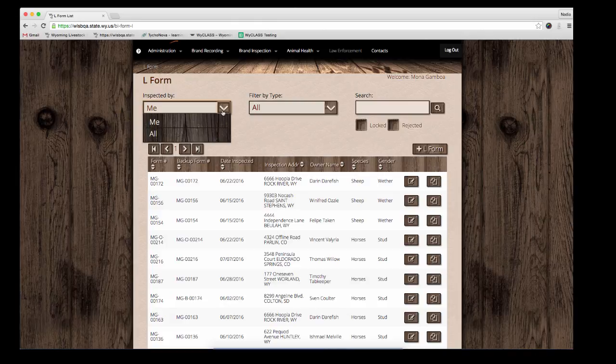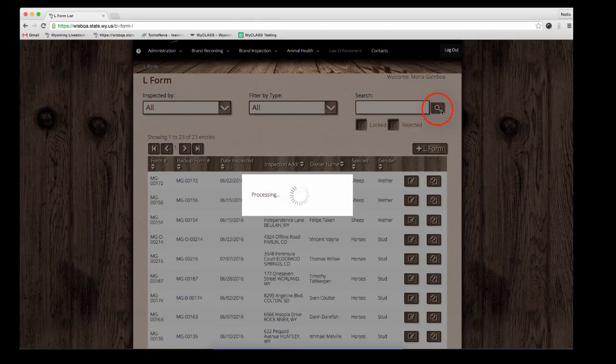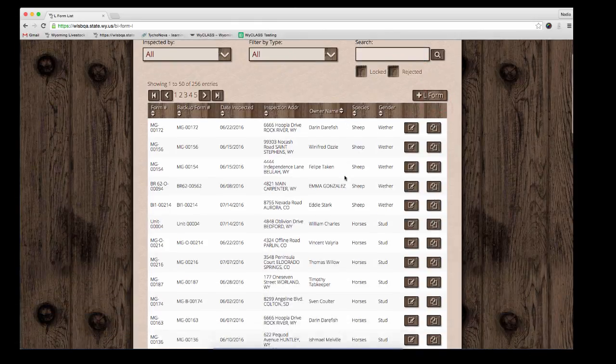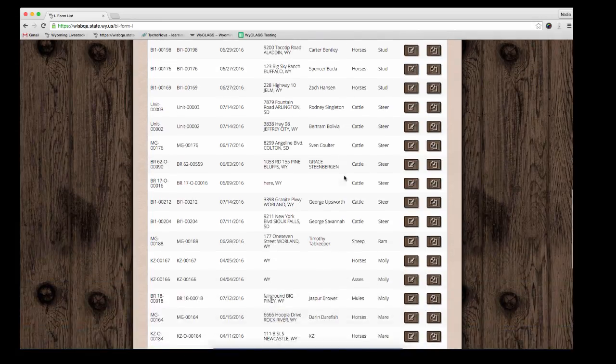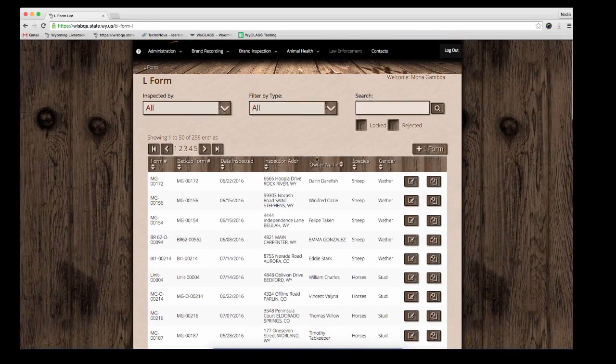To view forms created by other inspectors, you can select all. By default, you will be able to view only the forms inspected by me, that is, the person who's logged in. So to view that, you would select all and click the magnifying glass icon, and this will show forms inspected by other inspectors in addition to yourself.